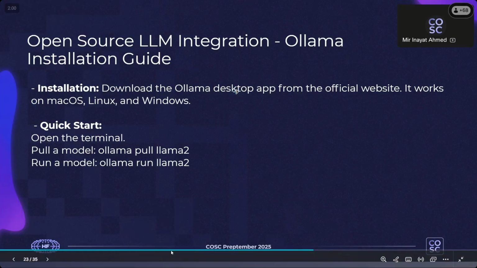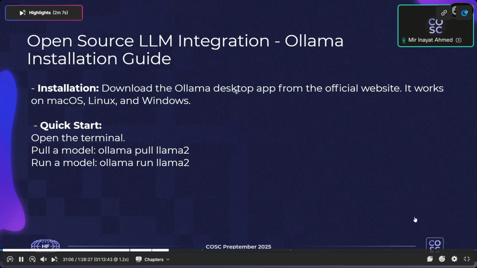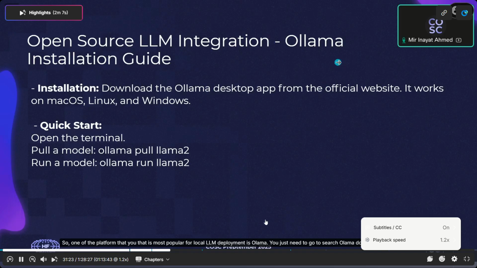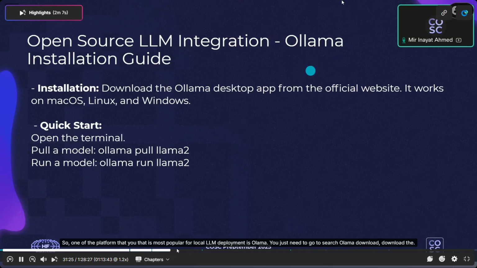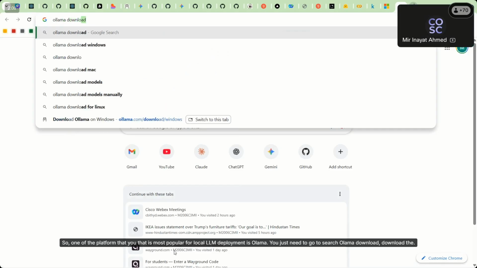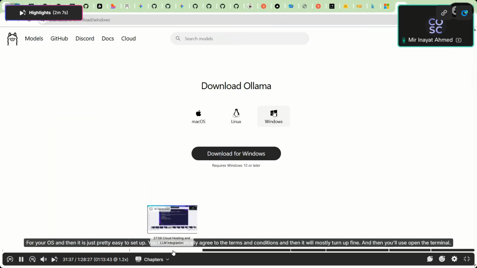But you also have a benefit of using local LLMs. The benefit is you can fine tune them. You can keep your LLMs under your control. One of the platforms that is most popular for local LLM deployment is Ollama. You just need to search Ollama download. Download the version for your OS, fine.